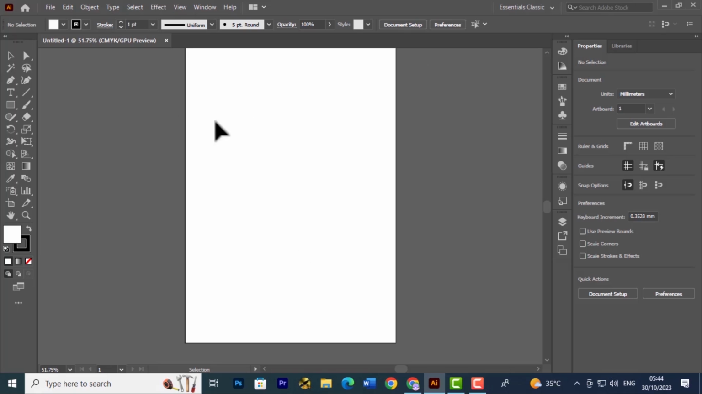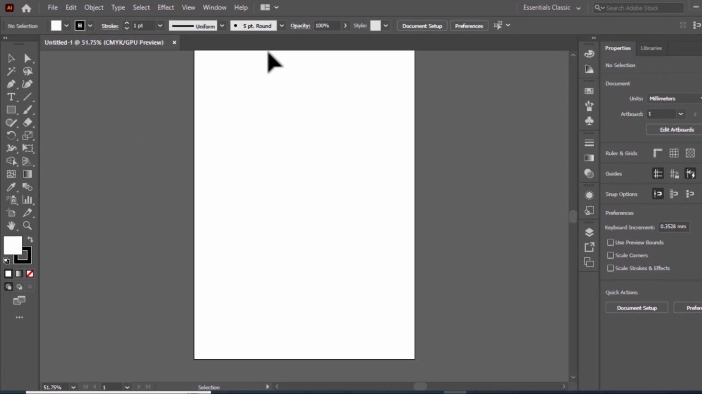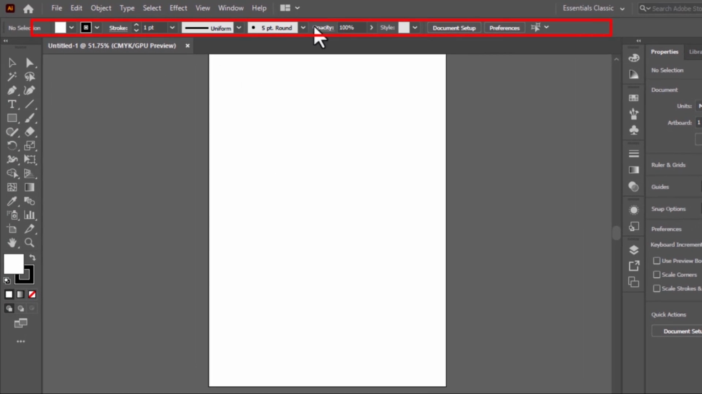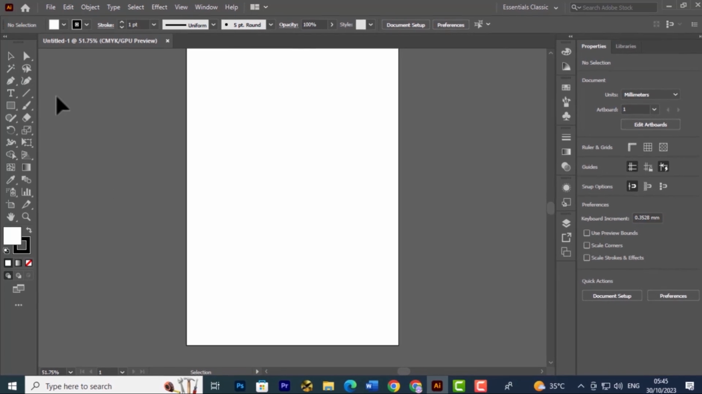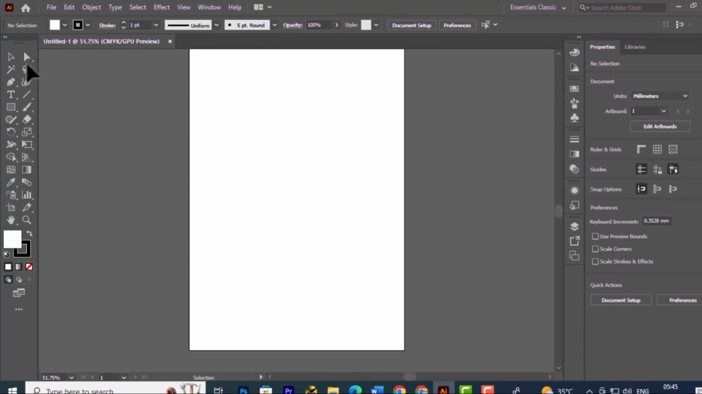Now, as you can see, the page is open, and at the top over here, you can see we have the properties of the page. Then we have the toolbar over here, and we have some additional tools that we're going to use on this side. So as we advance, we're going to look at each and every one of these in Adobe Illustrator and look at how to use each, if not all of them, the most important tools in Illustrator.